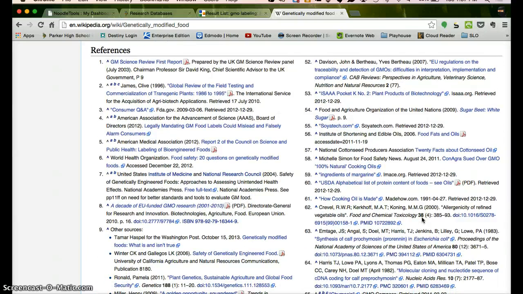Wikipedia does a really good job of organizing all the information that you need for any subject and handing you a personalized list of references. Here are references that you can use for your research that are good, true references. You can't cite Wikipedia, but you can cite the American Association for the Advancement of Science. You can cite Consumer Q&A at FDA.gov. You can cite a decade of EU-funded GMO research. This is all stuff that you can cite. It's all really good. And furthermore, even better, it's all footnoted.